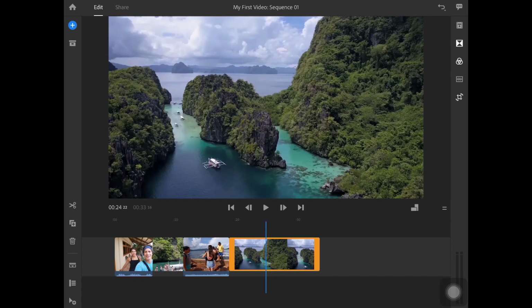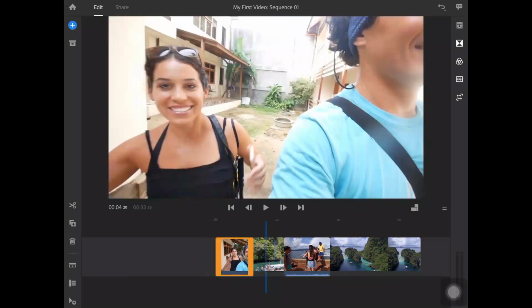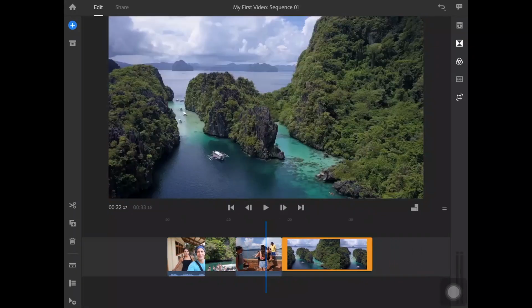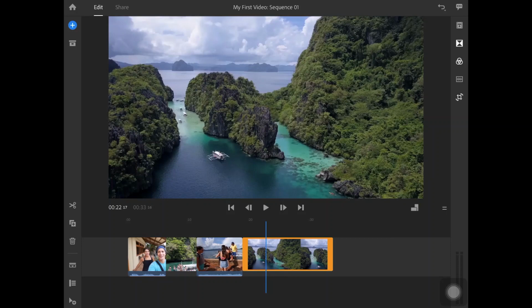So what I do is, if you can see on the fourth clip, it is highlighted. Every clip, when we select it, is highlighted by an orange box. And the orange box has thick edges on the left and on the right. Now look where my playhead in the timeline is, right? It is until then that I want this video to be trimmed.